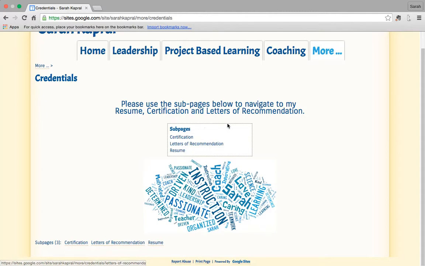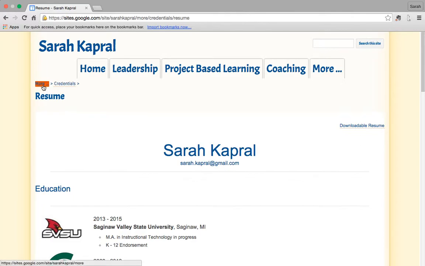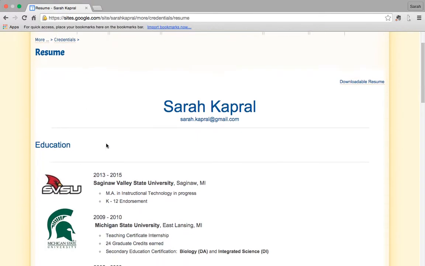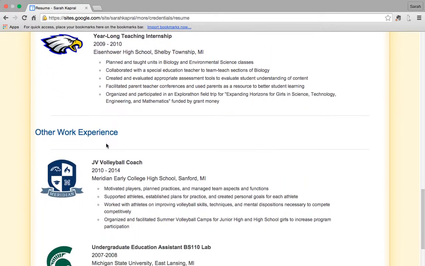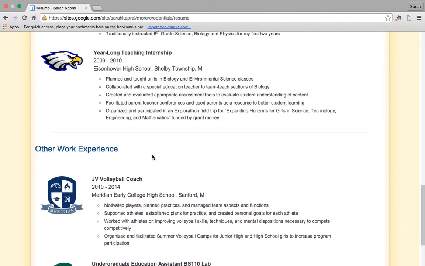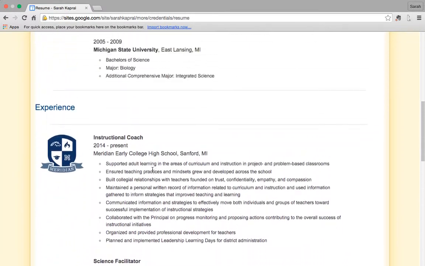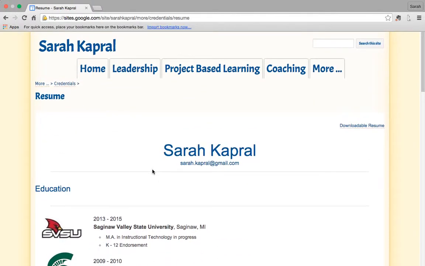And like I said, something I would love to do is have this branch out to the right and say credentials, and then to the right, certification, letters of rec, and resume. But unfortunately, Google Sites is limited in that. So it shows the navigation trail up here. And I think it's located down below, maybe not below. But yeah, I would like to do that, but obviously I'm limited and can't.